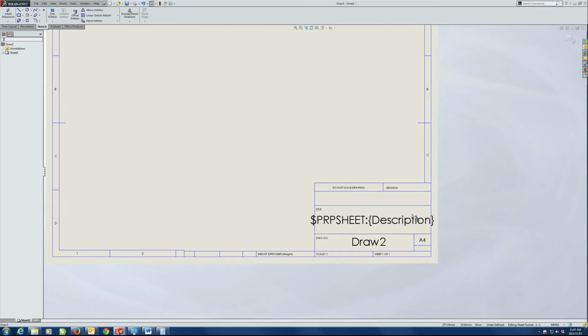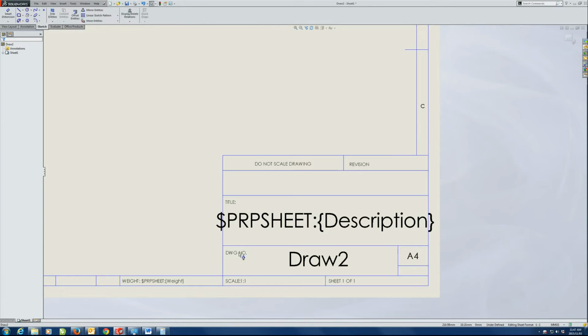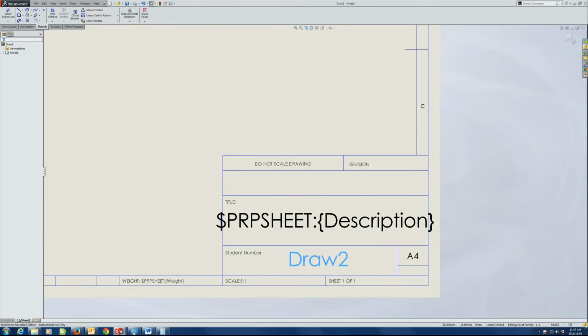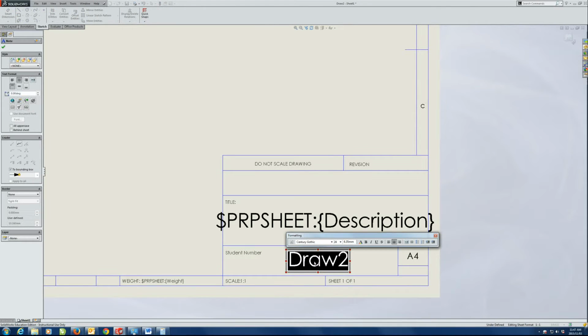Right, so what we're going to do here is edit this a little bit. I want this to say student number, and I want my student number to go there where it says drawing 2. So double click on that block, student number. Okay, you can type it in. I'm going to double click on drawing, and this is where I can put in my student number.